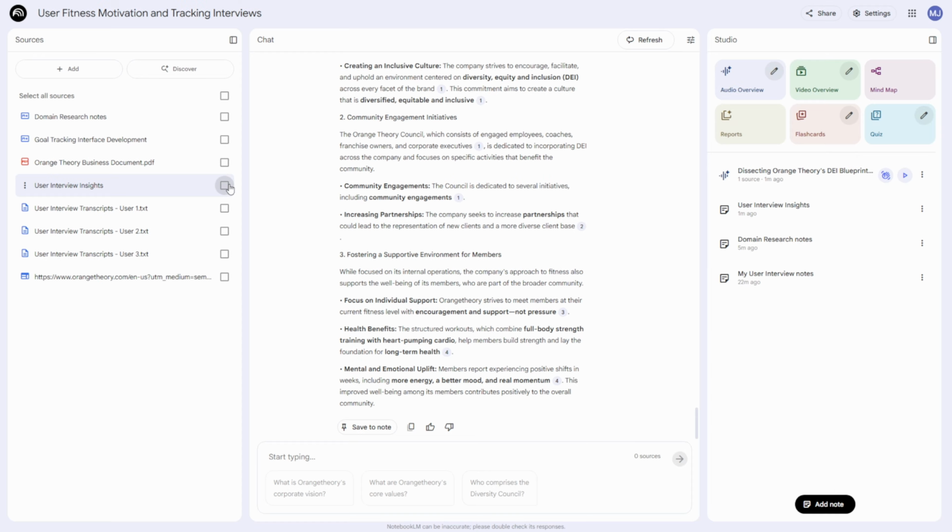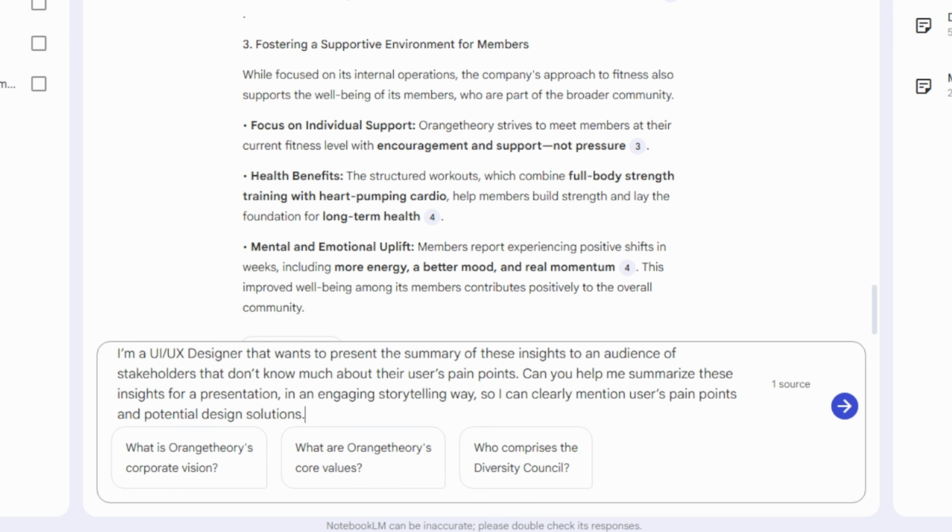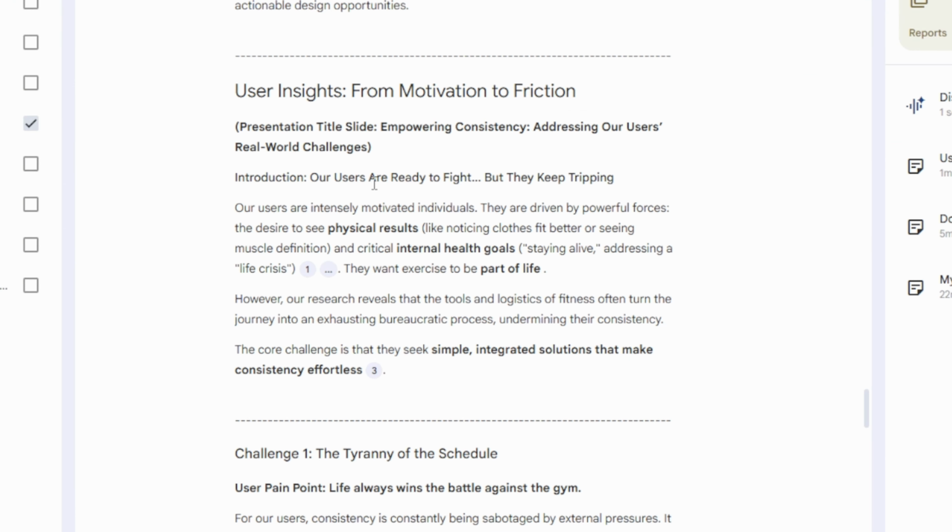So here I have uploaded a summarized version of the final insights. This is information that I would want to use for the presentation, obviously. So let's ask, I'm a UI UX designer that wants to present this summary of these insights to an audience of stakeholders that don't know much about their user pain points. Right, Janice? Can you help me summarize these insights for a presentation in an engaging, storytelling way so I can clearly mention users' pain points and potential solutions to them? After a few minutes, this is what we got.